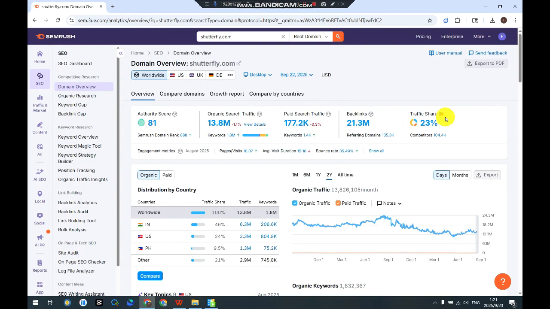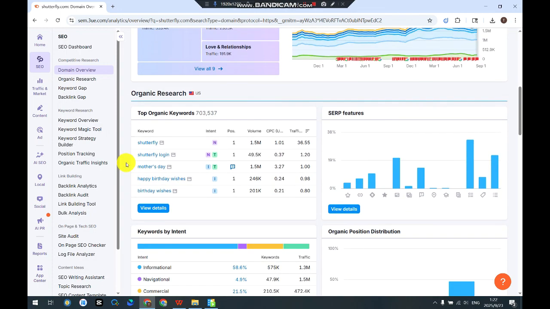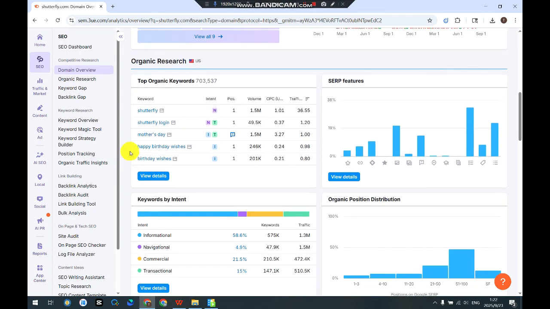Since we're a startup, we can skip some of the advanced charts that focus on paid search, and instead focus on organic traffic, which is the part we can realistically influence. Scrolling down to the top organic keywords chart, we can see the top 5 ranking keywords: Shutterfly, Shutterfly login, Mother's Day, Happy Birthday wishes, and birthday wishes.